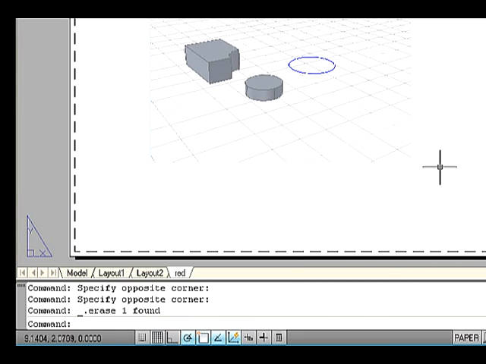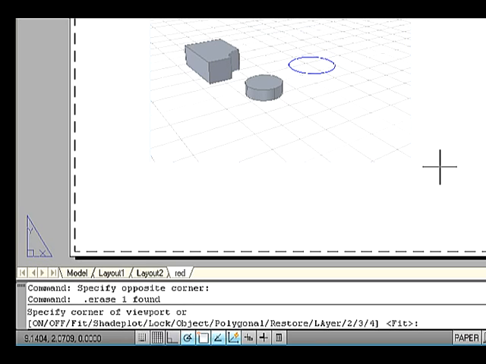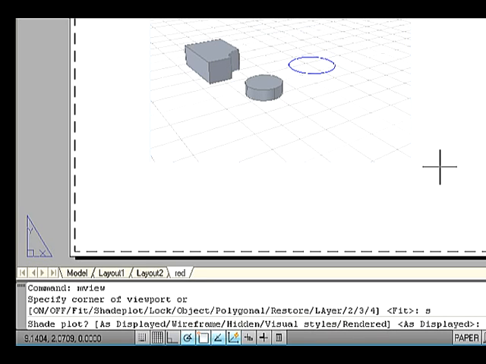Shade plot: it specifies how viewports in layouts are plotted. For example, type MView on the command line and press Enter. Now type S and press Enter. A sub-option gets highlighted, where As Displayed specifies that a viewport is plotted the same way it is displayed. As Wireframe is a representation of an object using lines and curves to represent its boundaries. As Hidden regenerates the model with hidden lines suppressed.